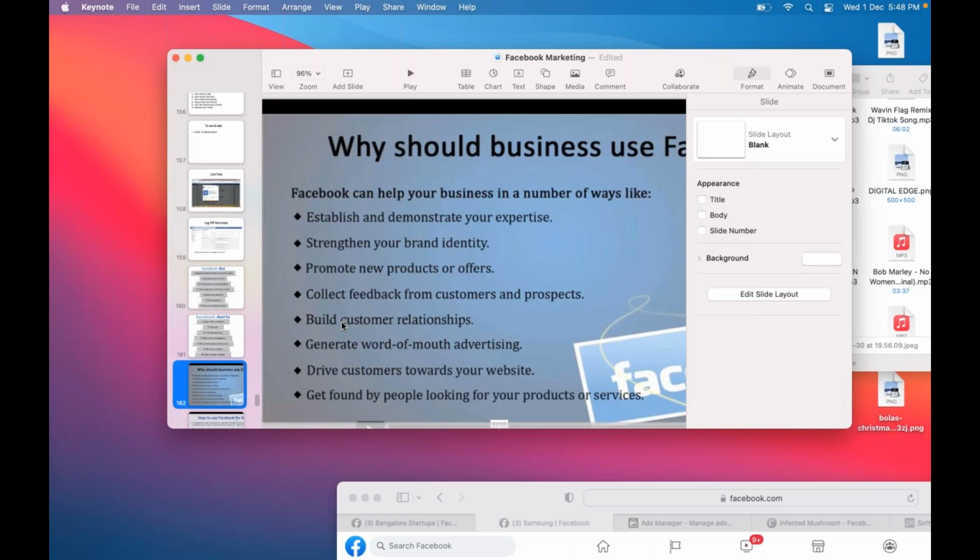Like I told you, the age group was from around 18 onward. So it's mostly the younger generation, but there is a certain percentage of elders as well. So Facebook has covered literally the entire age group. So you're there, just create content such that you are part of word of mouth advertising. Drive customers towards your website. That's one of the basic things we should be doing. Get found by people looking for your product and service.